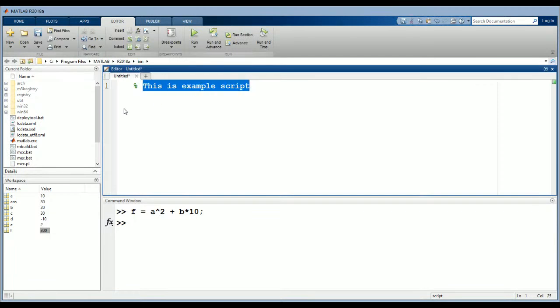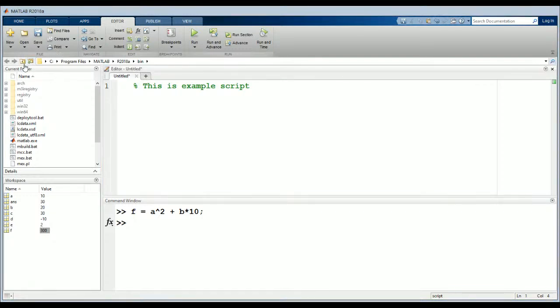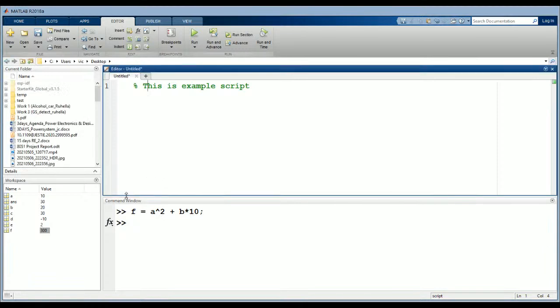Now prior to saving this file we should change the current working folder, because our current working folder is the default directory of MATLAB, that is bin. We don't want to save our file here, otherwise sometimes MATLAB throws an error like you can't change into the default directory. In order to avoid those kinds of errors, we can change the current working folder to the desktop. So we will browse for folder and select desktop. Right now desktop is selected and whatever file we save will be saved on the desktop.